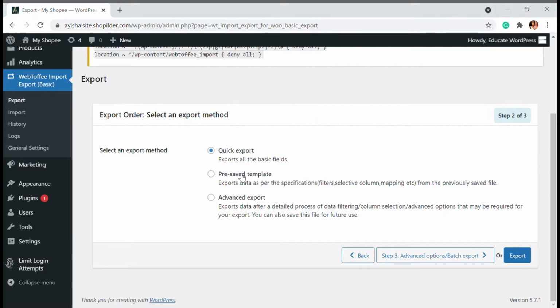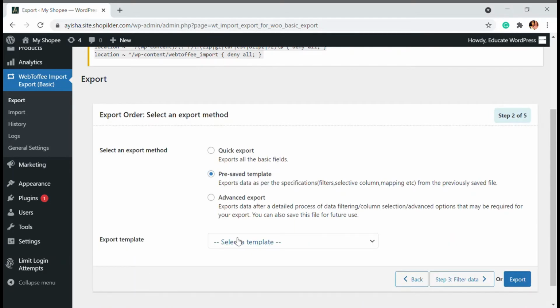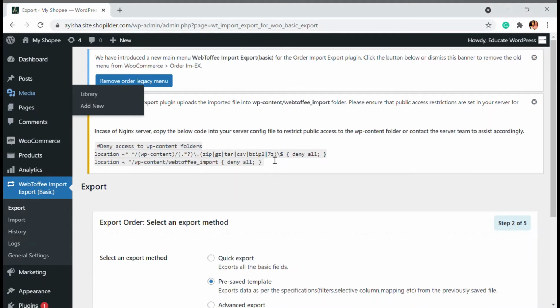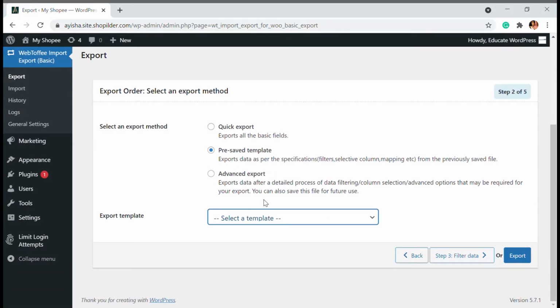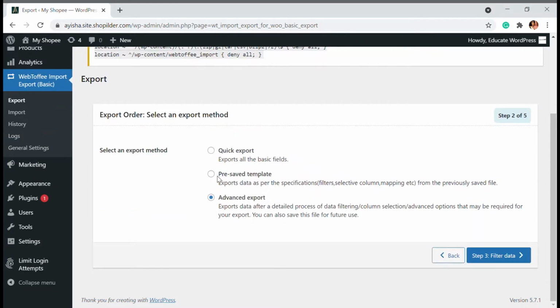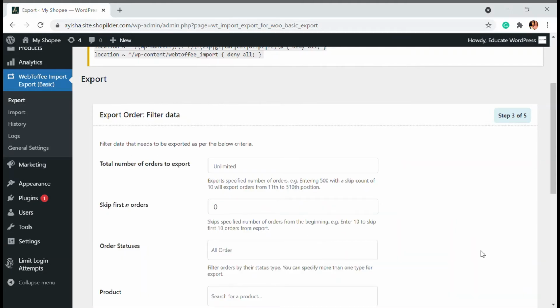And also if you have a pre-saved template, you can choose a template and add it over here. So you can choose the template by adding the file into the media. Here in the media you can add new and add the template. Then there's another one, which is the advanced export, which I'm going to go with. With the quick export, you can get all of the data, everything. So here I'm going to go with the advanced export, and I'm going to filter the data.